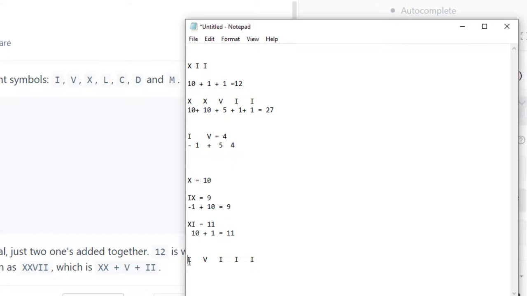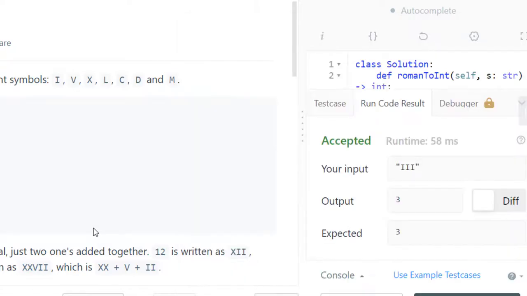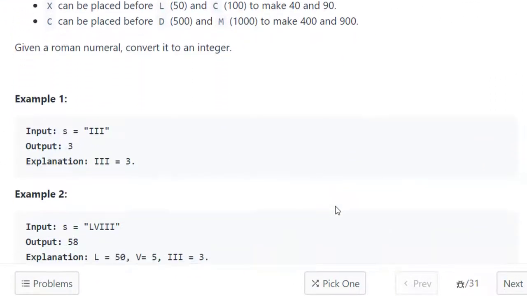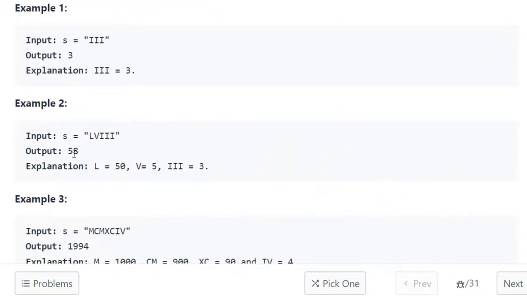All these characters are in descending order, so nothing will be subtracted and everything will be added. So we'll write 50 plus the value of V is 5 plus value of I is 1 plus value of I is 1 plus value of I is 1, and at the end we will get the answer of 58. We'll go ahead on the example and see if the output is the same. You can see we are getting 58 in the output.